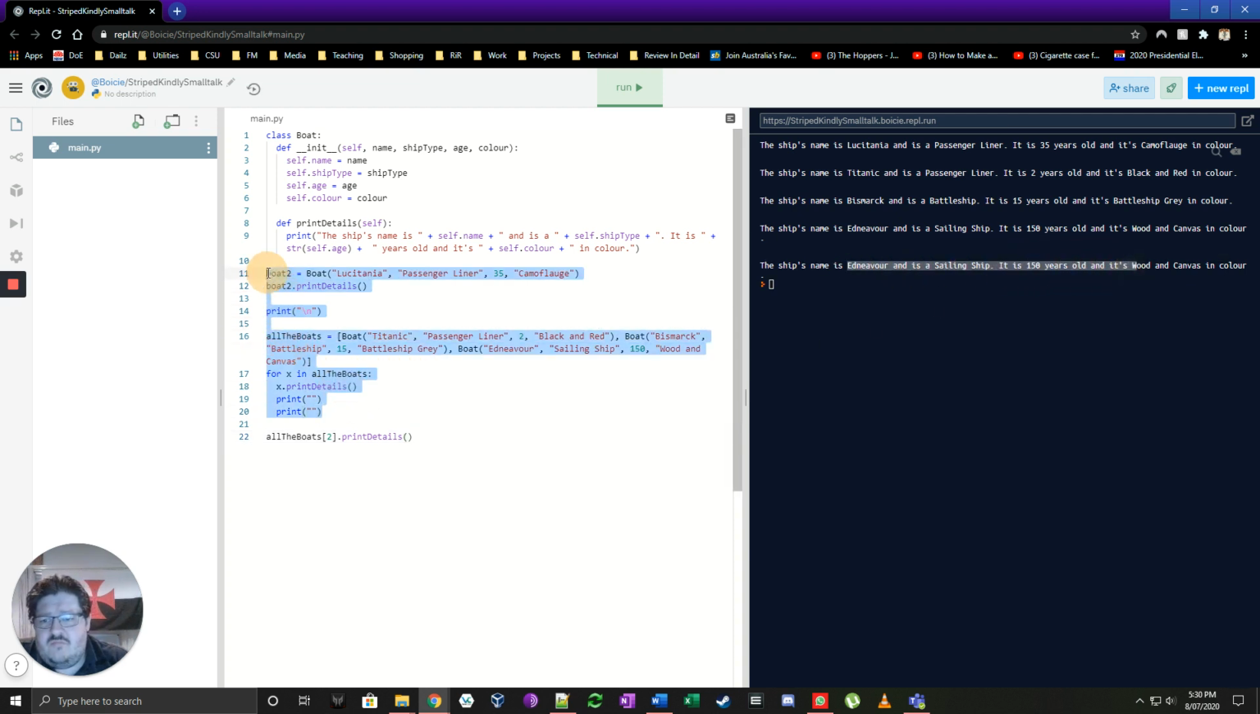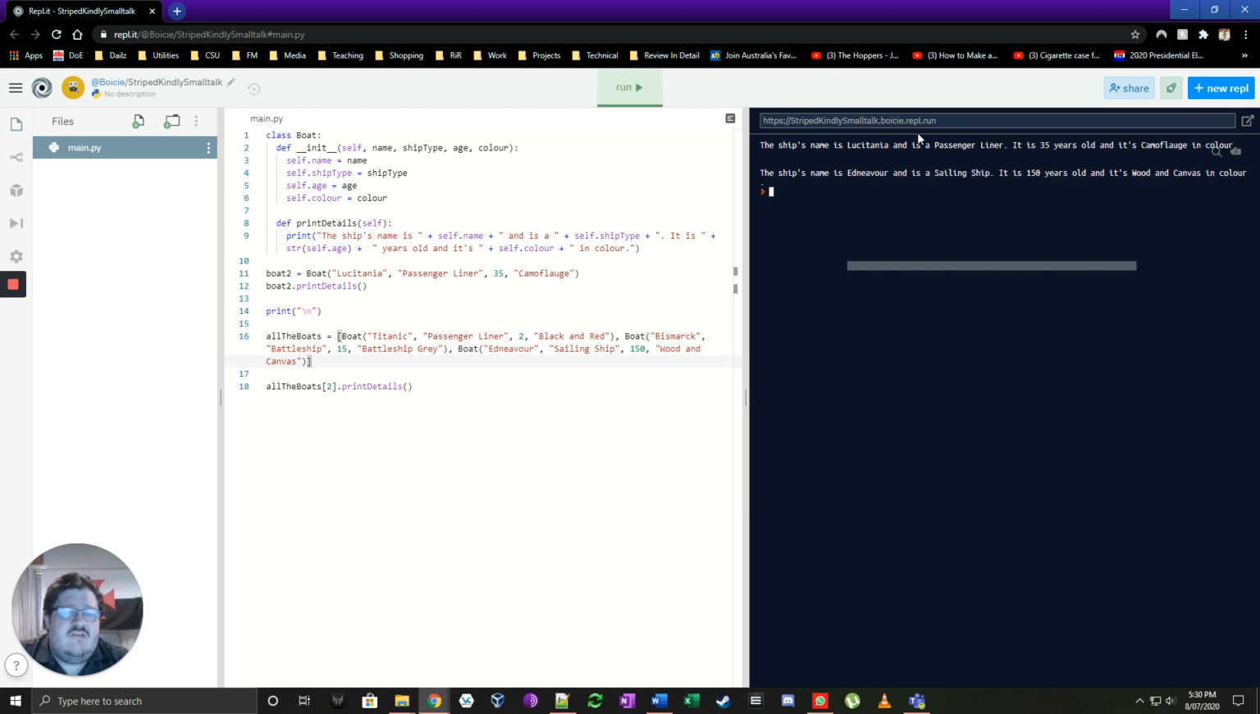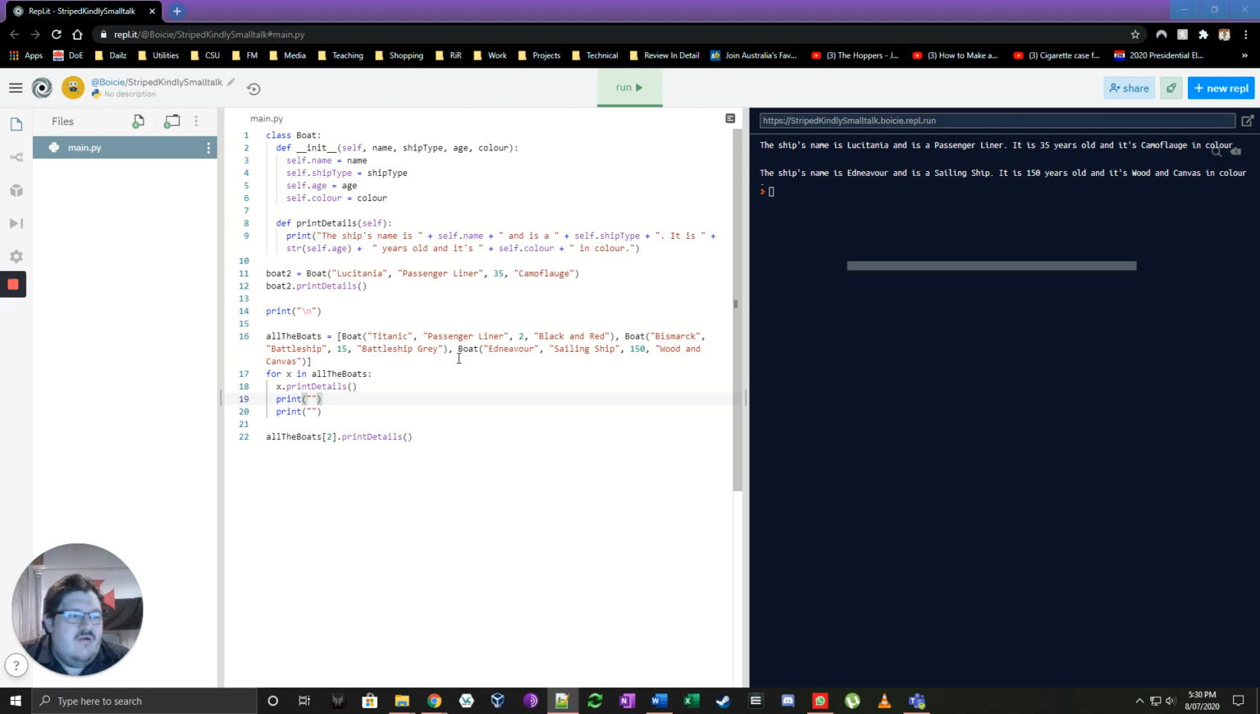I'll just prove this by cutting that. And if I run this again, we'll have the Lusitania printed and then just the Endeavour. So that's the advantage that we have for being able to create objects and use them inside our arrays and inside of our collections to start off with. We don't even need to think too much about them. So now we can actually have our boat objects and our boat things go through.